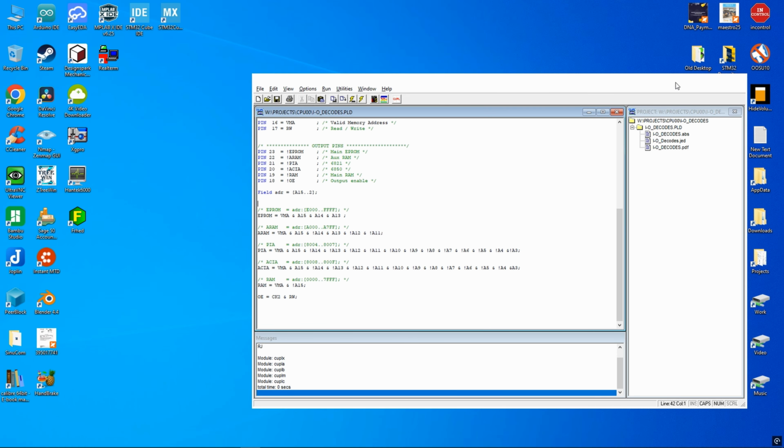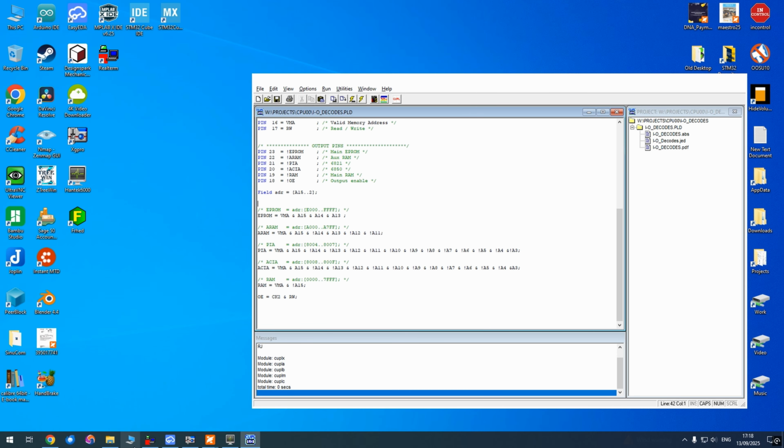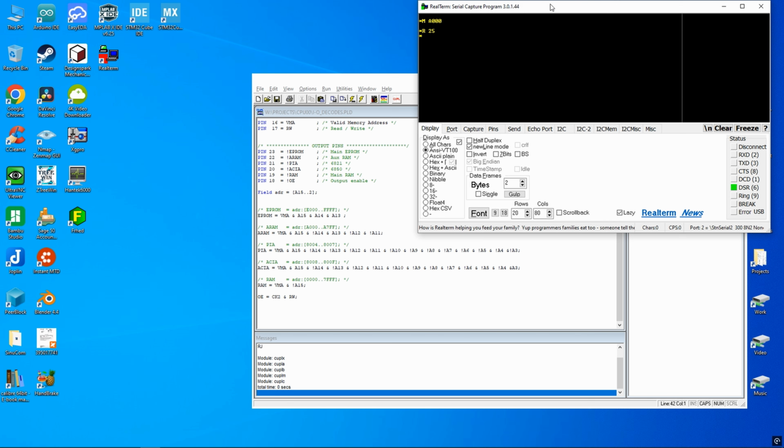Minimise that again. Find the serial program, which is what I use called RealTerm, which is free and works very, very well. Plug it in, see if it makes any difference. It made a difference, but it's not working anymore. Oh well.